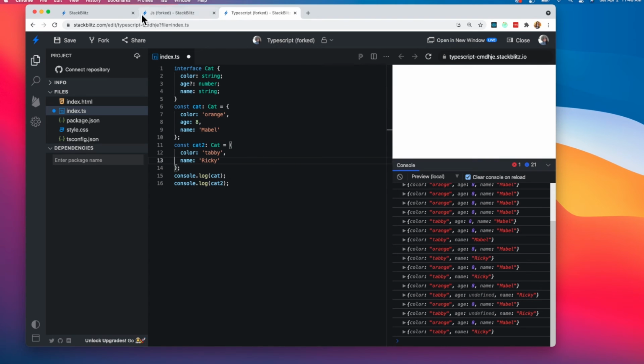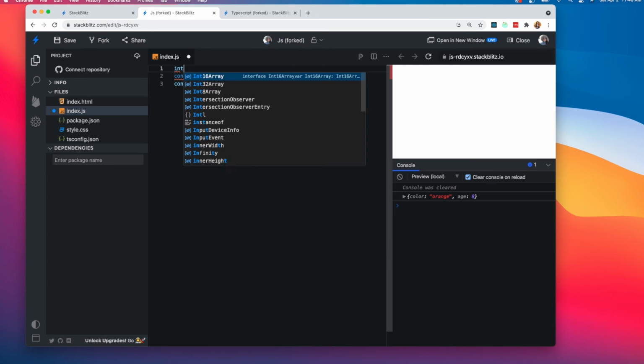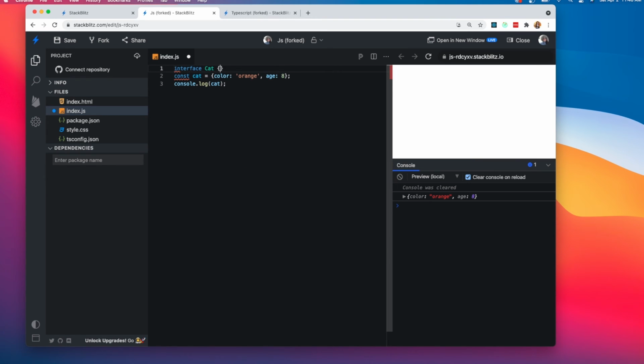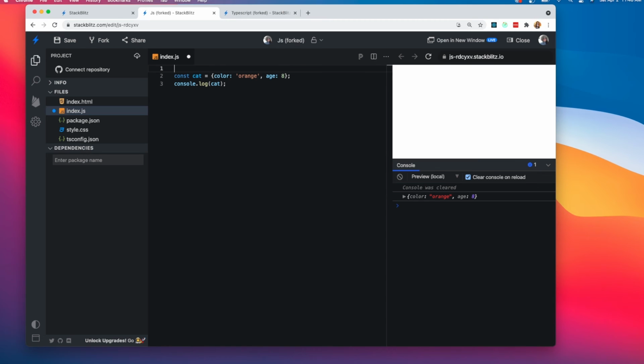So what's going to happen in JavaScript if I try to declare an interface? We're going to come up here, interface cat, and you can see right away, we're getting an error in our JavaScript file that's telling us interface declarations can only be used in TypeScript files. So that's really the big difference between JavaScript and TypeScript: in TypeScript, you get types.